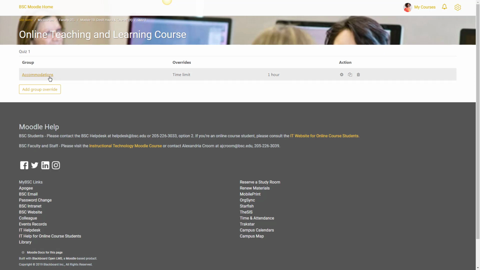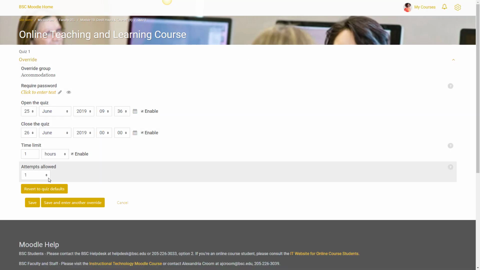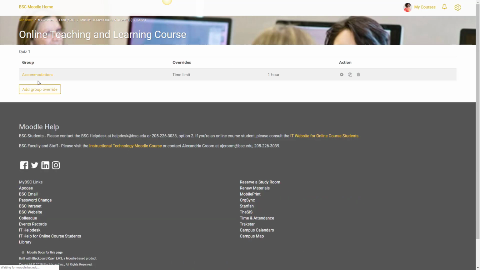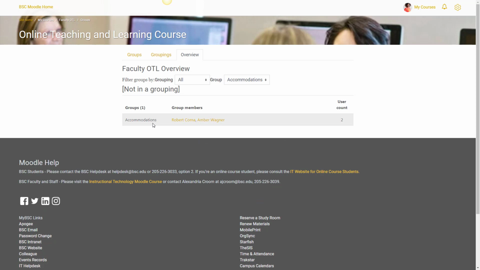So right now I have an accommodations group, and if I click on settings, you can see that my accommodation group gets 1 hour as opposed to the 30 minutes. If I click on the name of the group, which is accommodations, you can see that I have two students in this group, Robert and Amber, and so I can just add their group accommodation to every single quiz without having to add them individually.